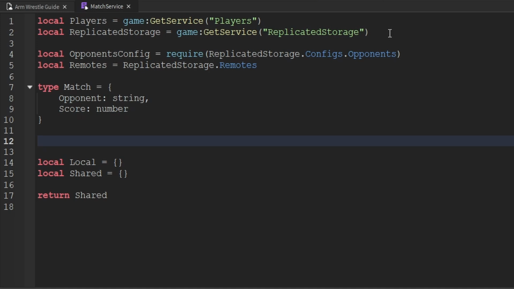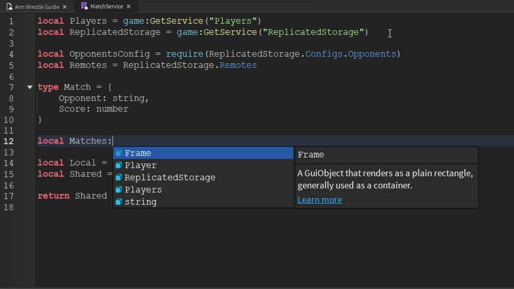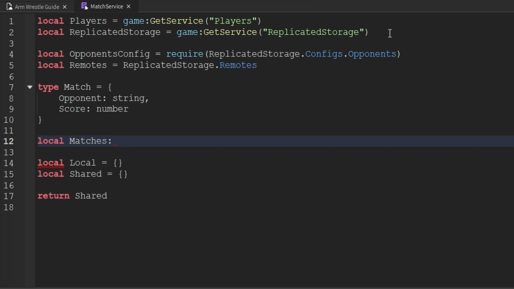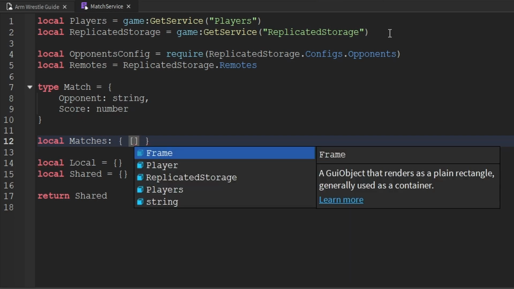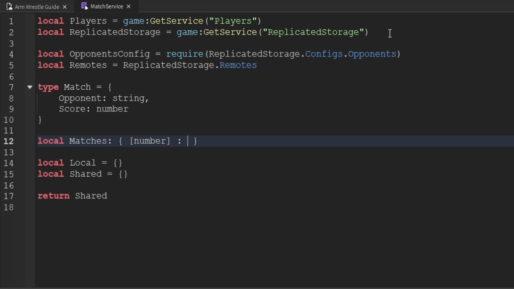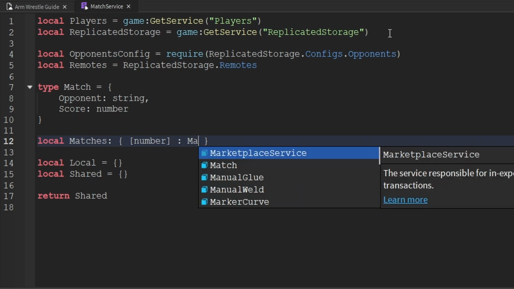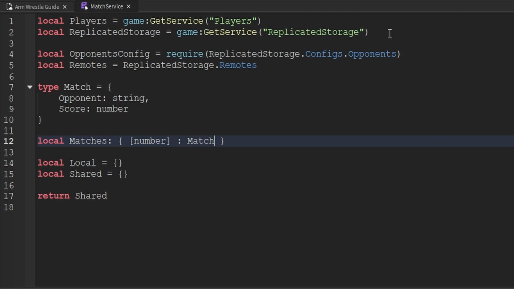Now, when are we going to use this type? Well, we're going to create a variable called matches, which will be used to store all of the match data for every player whenever they go into a match. And let's go ahead and actually set the type of this variable. So let's go ahead and use a colon. Now again, this variable is going to be a table. Now the keys inside of this table are actually going to be numbers, and more specifically, those numbers will be the player's user ID. Now the value attached to the player's user ID is going to be the match type that we created earlier.